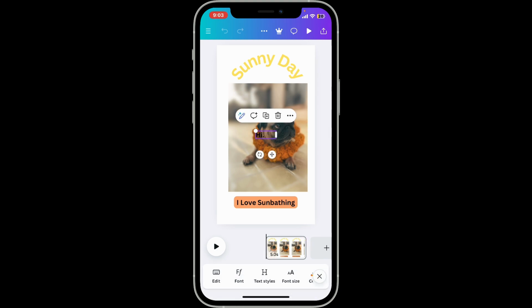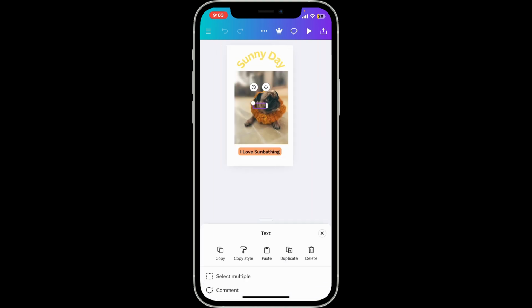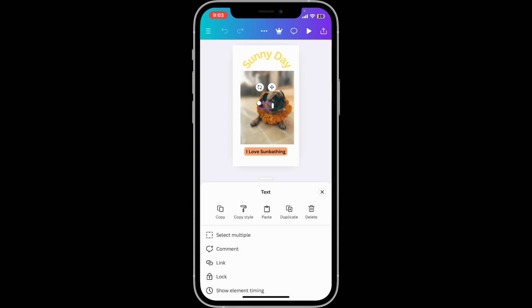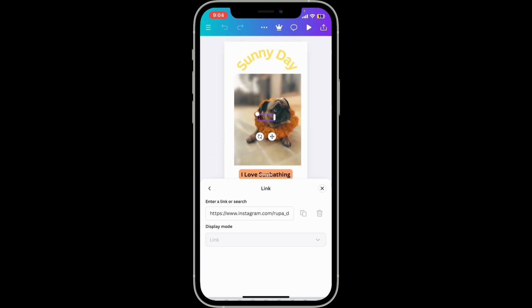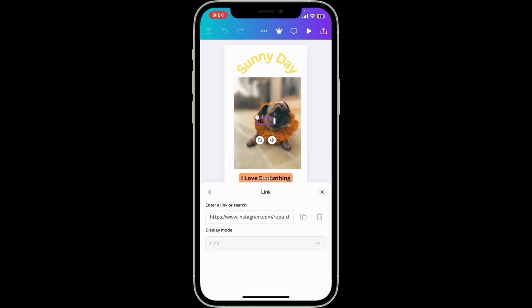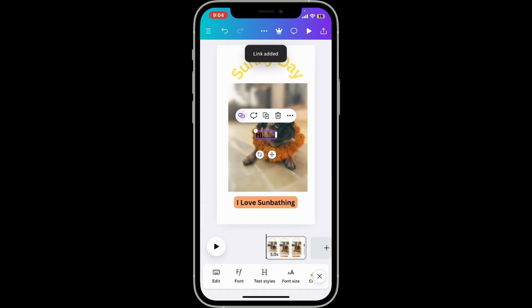After you select a text box that has been added onto your design, click on the little three dots appearing right above it. Now, in the menu popping up at the bottom, click on Link. Enter a link in the text box. You can type in the URL or your website address you want to link to, and once you are done, the hyperlink will be added on your design just like that.